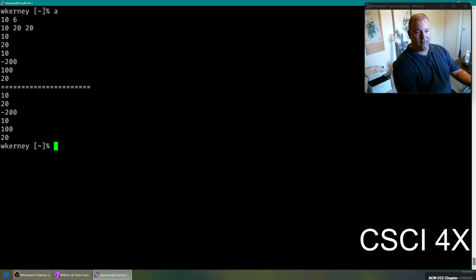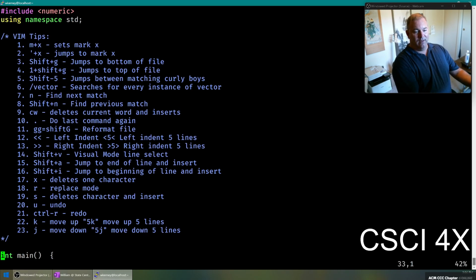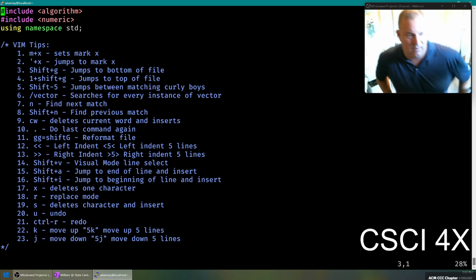All right, now we're going to do a little bit of Vim. Fun with Vim. So I've put up into your public Vim tips directory a short set of Vim commands that I think that everybody needs to know. These are all useful ones that I use all the time.